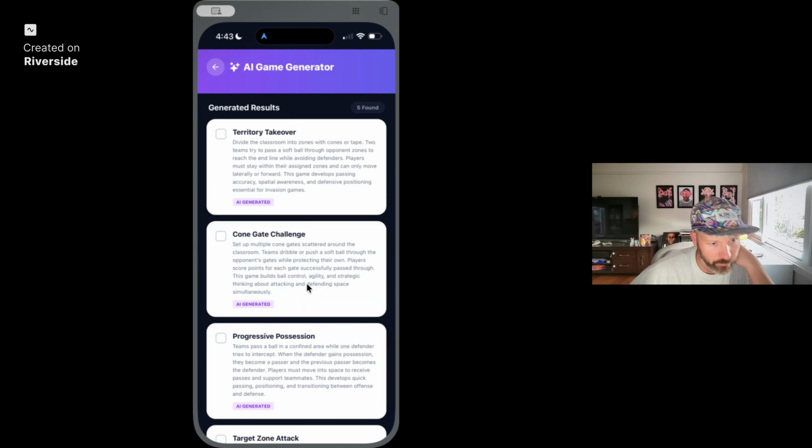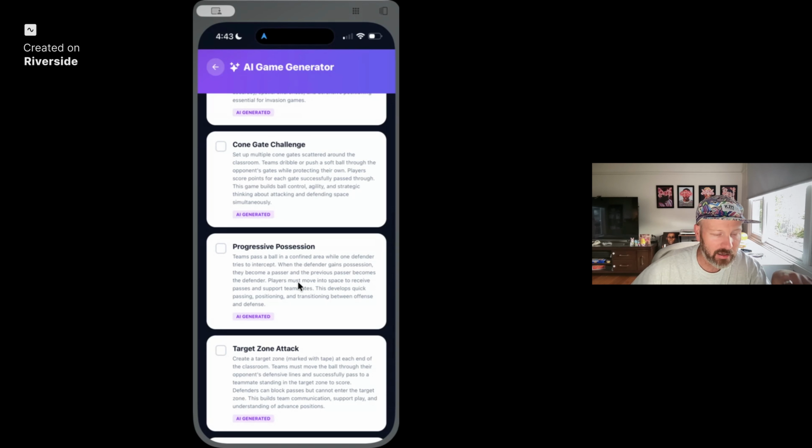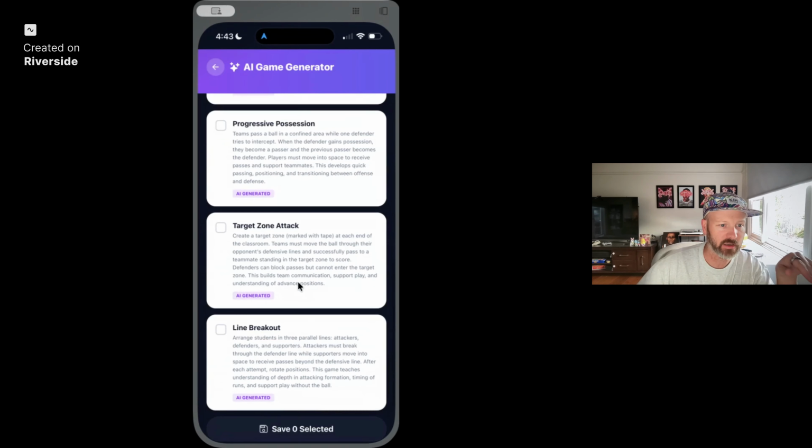Progressive Possession. Similar idea. Target Zone Attack and Line Breakout. In line breakout, students arrange students into 3 parallel lines: attackers, defenders, and supporters. Attackers must break through the defender line while supporters move into space. So we've got 5 ideas there.